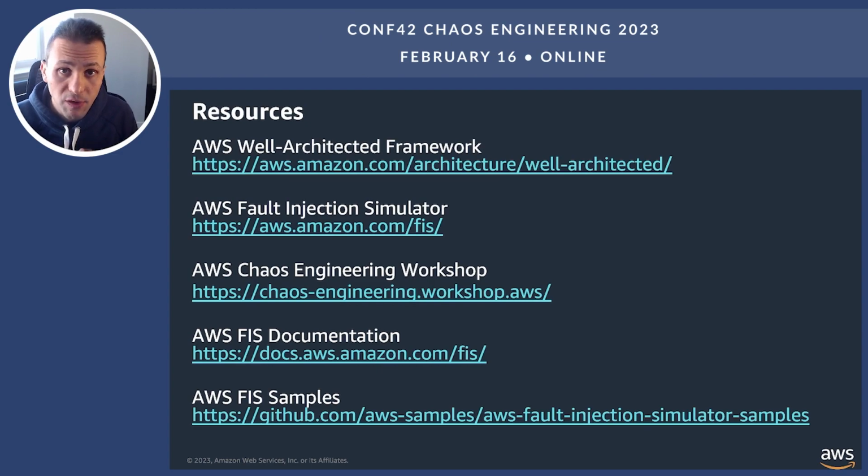Just before we pause here for the demo, if you are interested and would like to use fault injection simulator within your organizations, please check out these resources. You have 5 links here. The first one is the AWS Well-Architected Framework, which provides best practices and guidance on how to build workloads that are resilient, highly available, cost optimized, secure, and operationalized for production. You can click on the link to check more on our website for the fault injection simulator service.